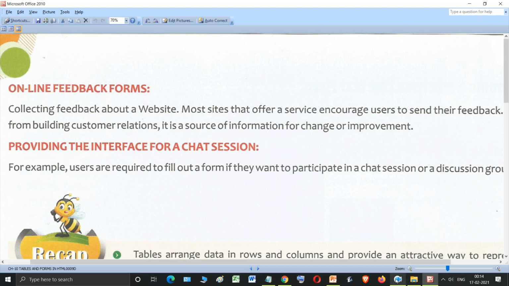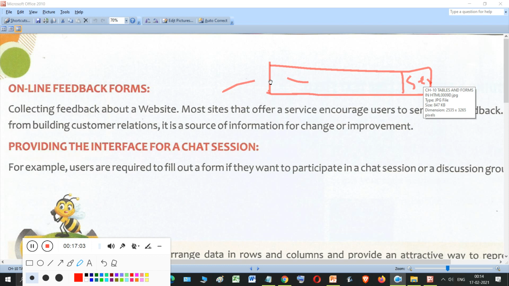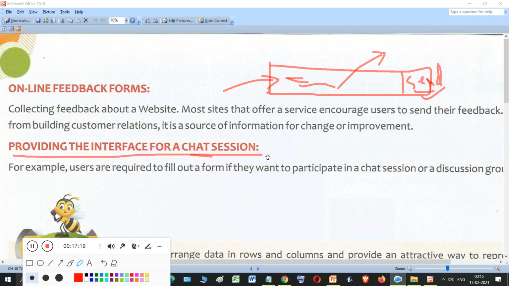You might have used WhatsApp. Yes, in WhatsApp you get a box over here, and in this box you type something, and then there's a send button over here. This is also like a form only, students. Okay, you type something and then you click on the send button. Okay, and your information is being sent to your friend or whomever you are chatting with. Okay, so even for providing an interface for a chat session, you require the use of forms.